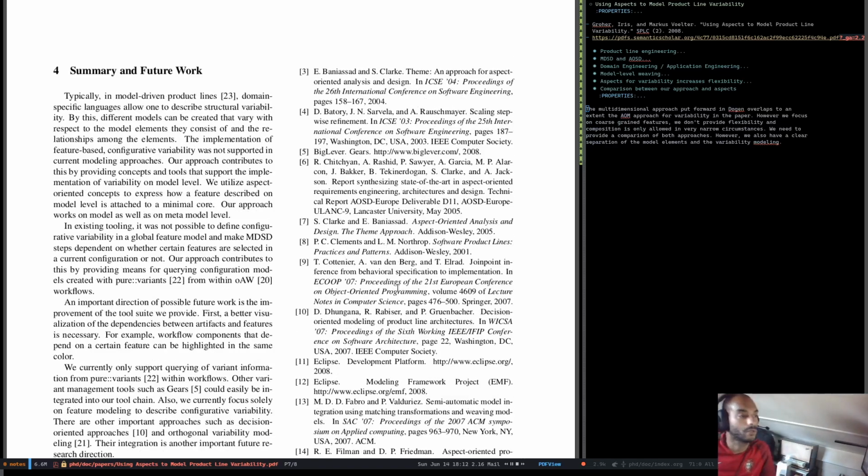Summary and future work. Typically, in model-driven product lines, domain-specific languages allow one to describe structural variability. By this, different models can be created that vary with respect to the model elements they consist of and the relationships amongst the elements. The implementation of feature-based configurative variability was not supported in current modeling approaches. Our approach contributes to this by providing concepts and tools that support the implementation of variability on model level.